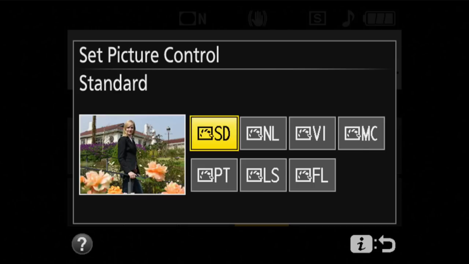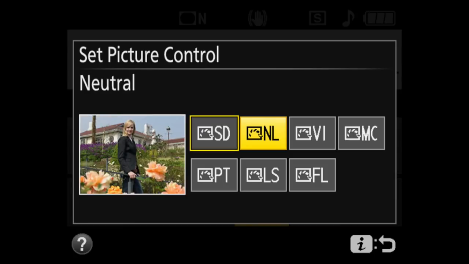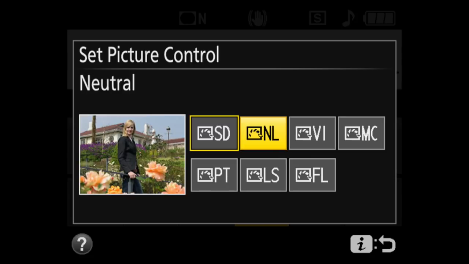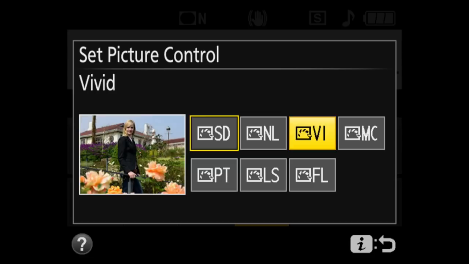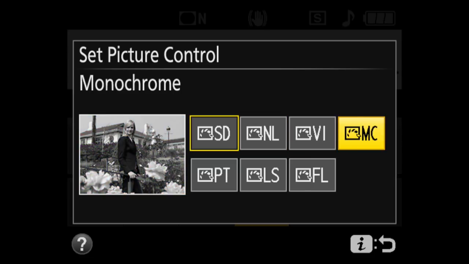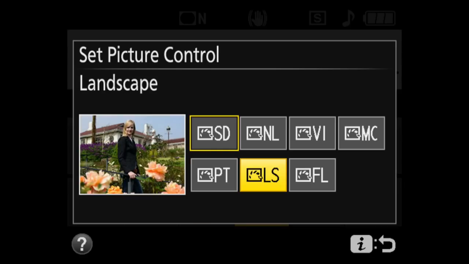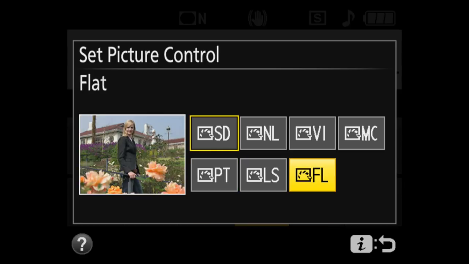The camera comes out of the box in what's called standard, which boosts these three things a little bit, but notice that you have several options. Let's go through them. You're going to have neutral, which is going to be the image without any change. You're going to have vivid, which is boosting the saturation quite a bit. You're going to have a monochrome option, so black and white, and then three specific situations: portrait, landscape, and then we're going to have a flat or more neutral tone.